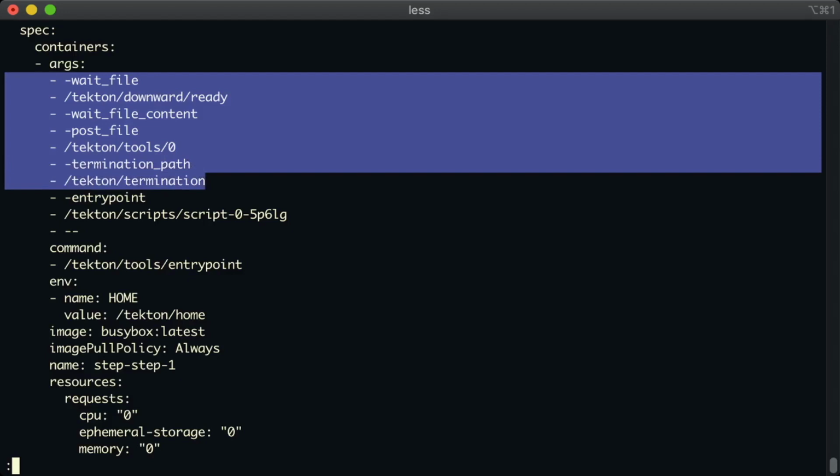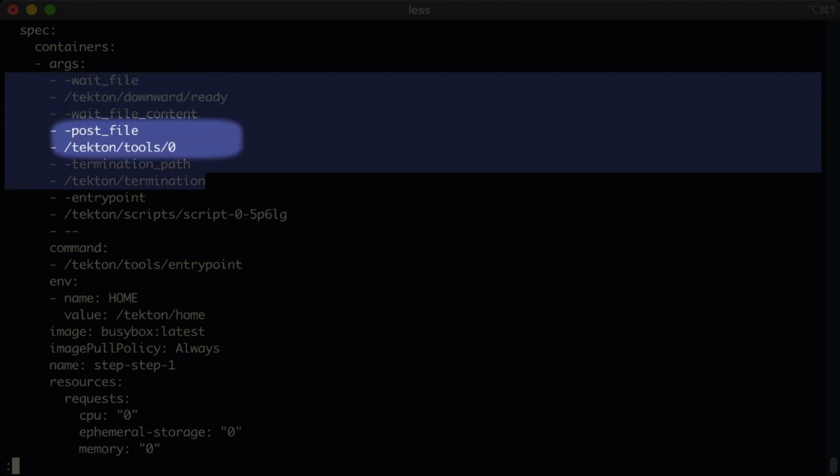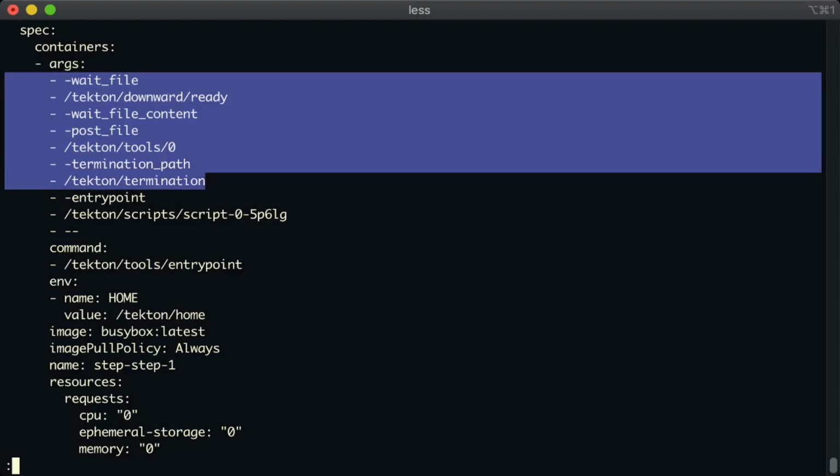Okay, let's go back to the YAML that we were looking at earlier from our pod and see if we can work backwards from this explanation to the command and arguments that we see there. Looking at these arguments, we can see a wait file, a post file, and a termination path. Now we just want to focus on the post file first of all. This argument specifies the file that the entry point will write when it's done, when the command that it has delegated to has finished. So that file's name is Tekton Tools 0 in this case.